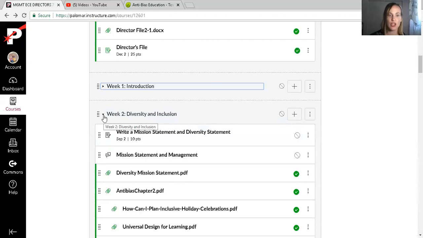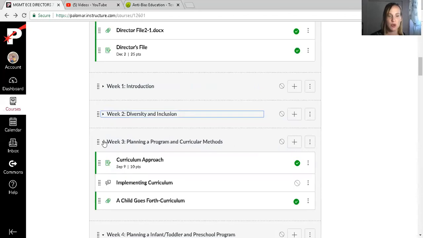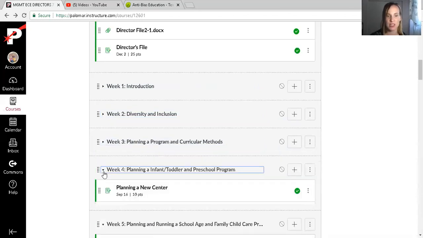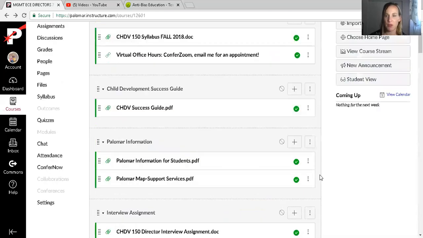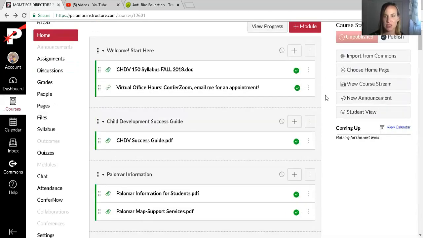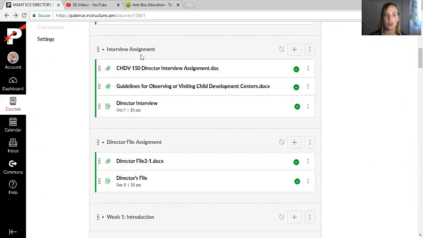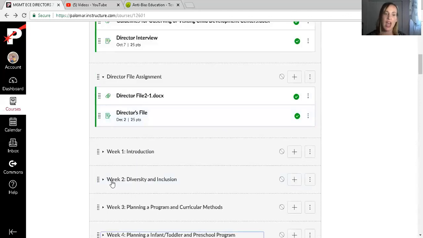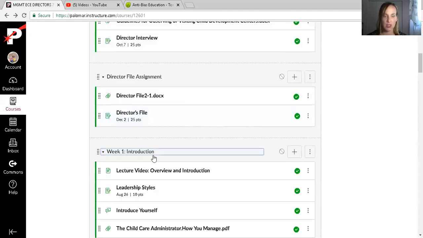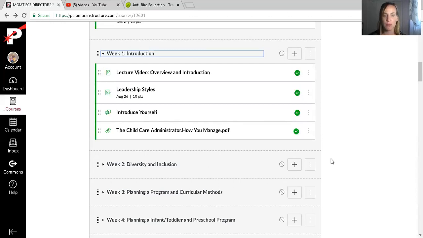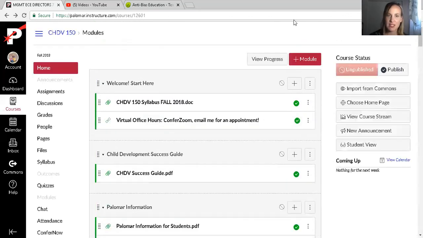So the week after that, you'll write a mission statement and diversity statement. I am still working on this class, so it will look a little bit different once I'm completely done on it. But I know that the beginning will look like this. You'll have welcoming, child development information, Palomar information. I'll show you what the interview looks like and what the director's file looks like in 2 separate videos. And then week 1 will look like this with your lecture, your assignment, your discussion board, and then an additional reading as well. So that is Canvas.